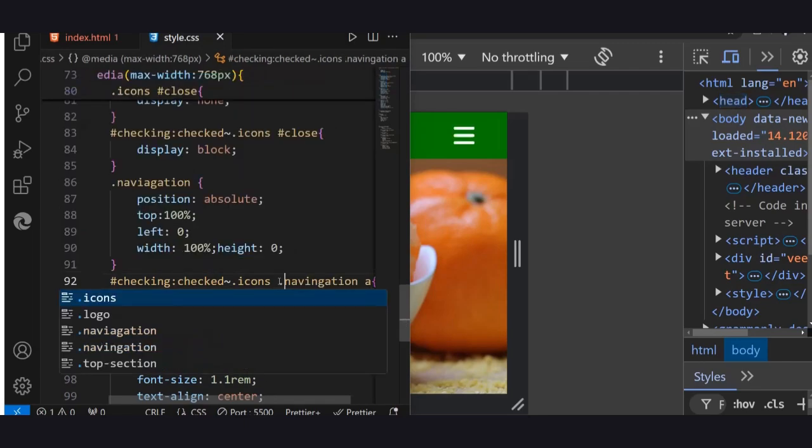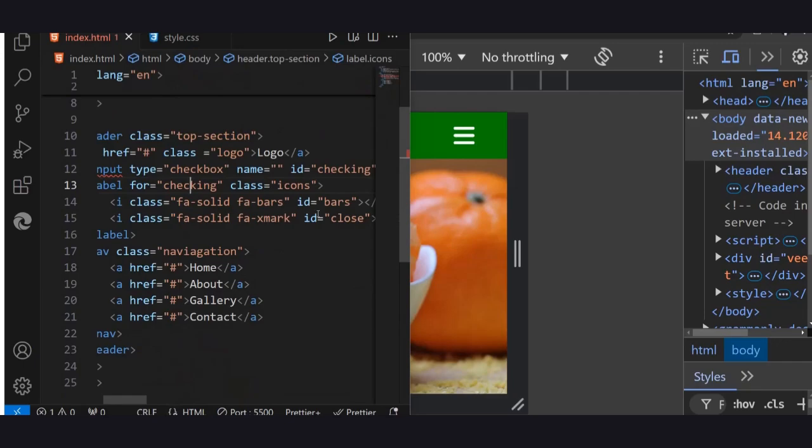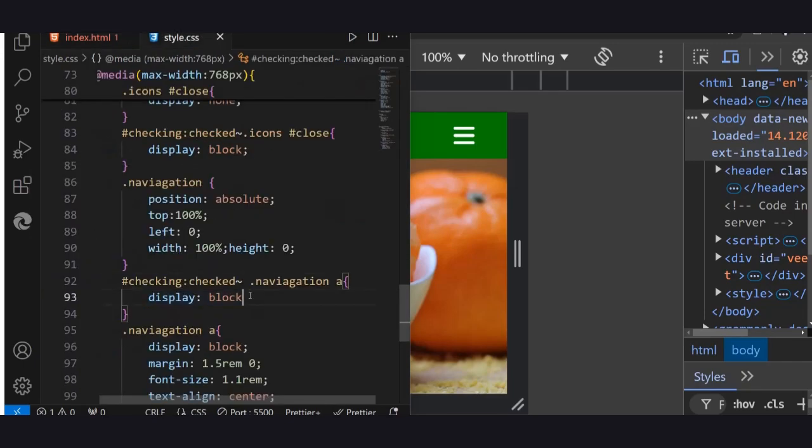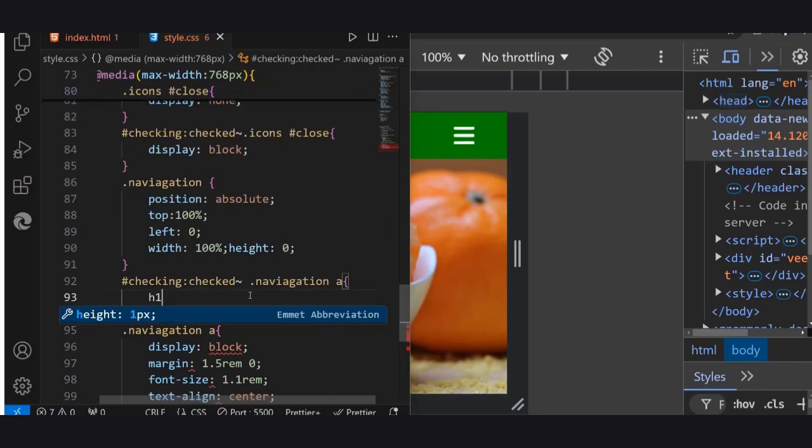I want to put a dot here because it's a class, so I'm not working with icons. Actually this time I want to work with the menu items, which are part of the navigation. I'm sure that even here there is a typo, so it's better I copy paste. So here I need to specify the height. Let's say height is 17.7 rem. Let me save this one.